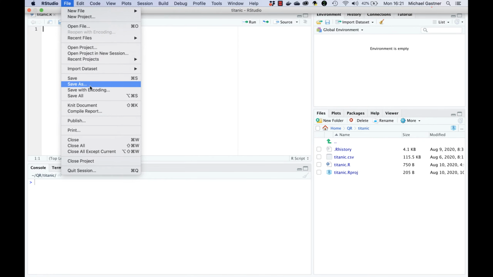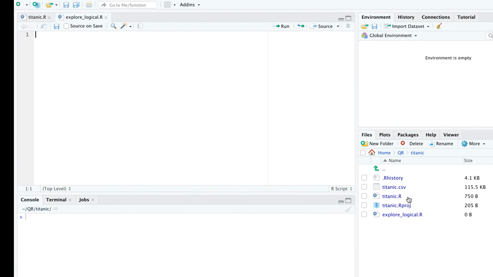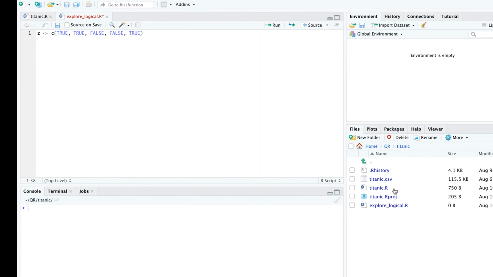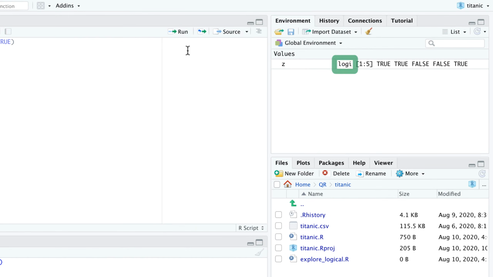Let's call the script explorelogical.R. A logical vector contains only elements that are TRUE or FALSE. We can use the c function to combine multiple logical elements into a vector. For example, z <- c(TRUE, TRUE, FALSE, FALSE, TRUE). Note that TRUE and FALSE must be spelled with capital letters. In the Environment tab, the data class of z is abbreviated by logi.